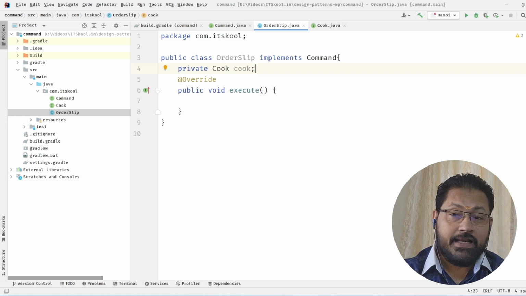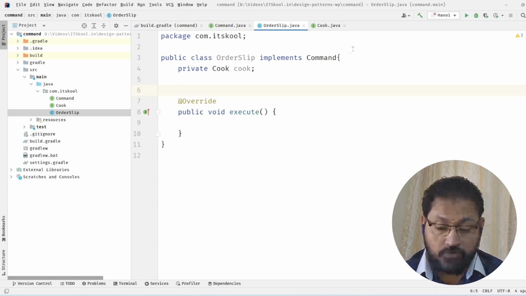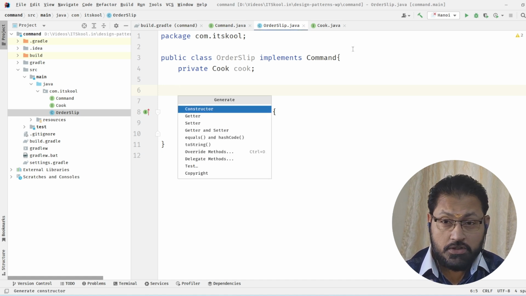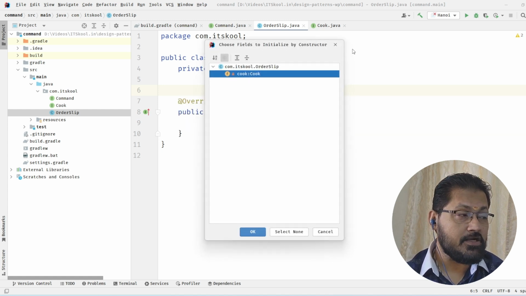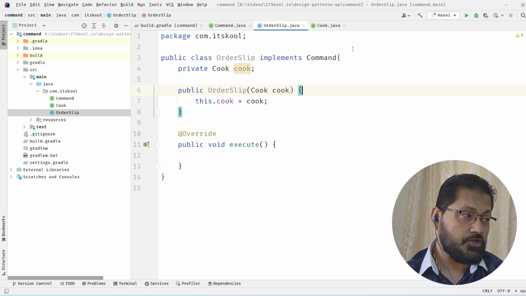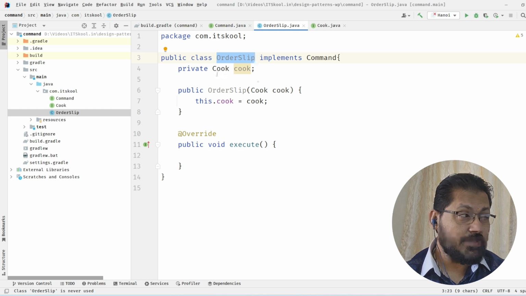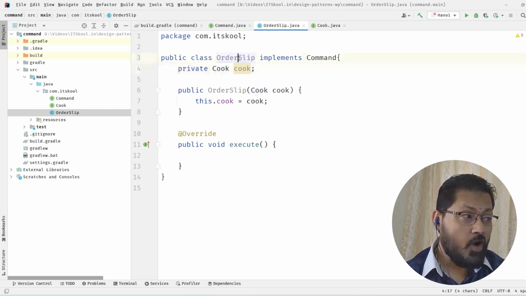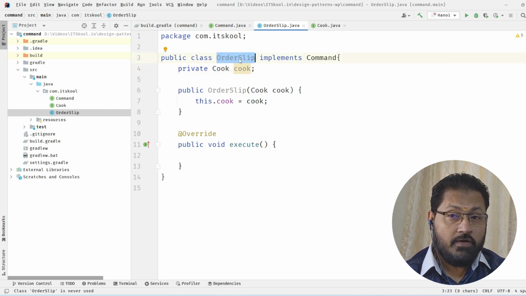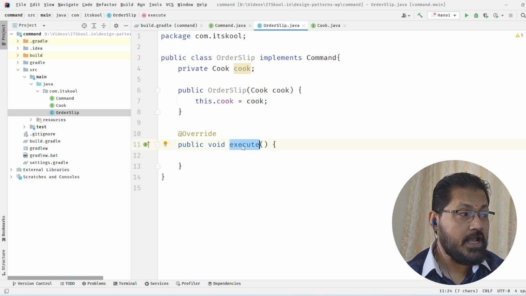So let us encapsulate the cook inside this order slip implementation. And of course, we want the cook to be provided when an order slip is generated. So the best thing to do is to create a constructor with the cook as the argument. So this is a command, and that means an instance of the order slip will be created. When the instance is created, a cook instance is also going to be provided who should take action on that particular order. So when should the action take place? When the execute method of the command interface gets called.